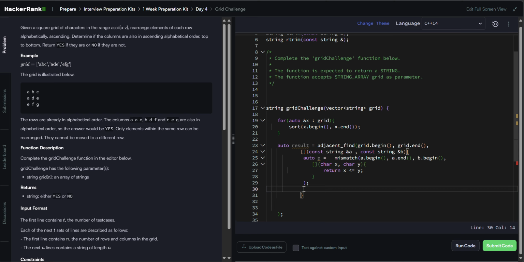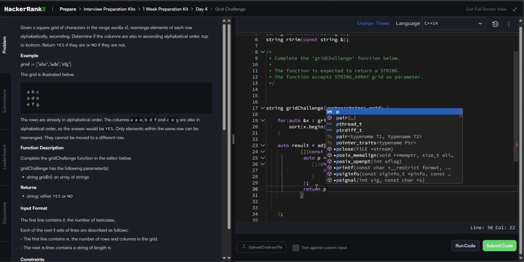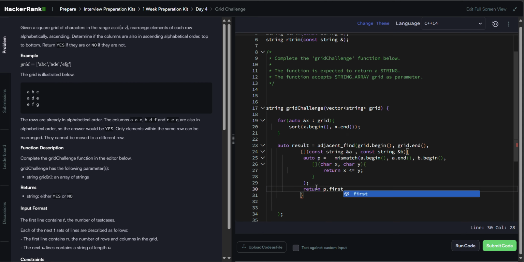But as you can see, we haven't returned anything for result, for adjacent, sorry, into result. And we haven't used this result that we got from here. So we're going to go ahead and return now. We're going to return basically p first. I'll explain what that does in a moment. So we want to return if it's not equal to end here.